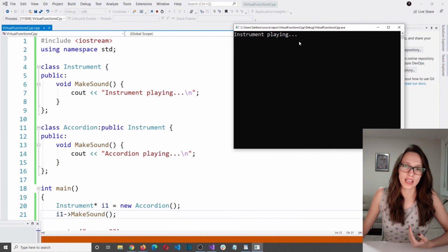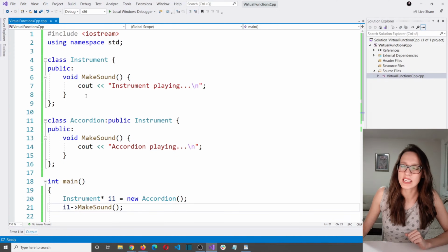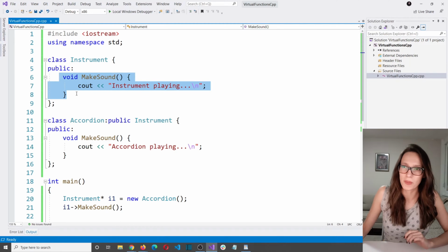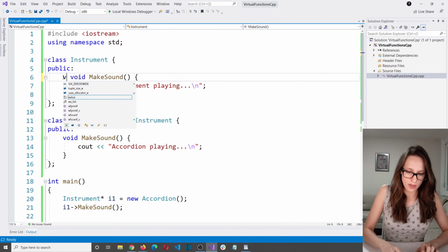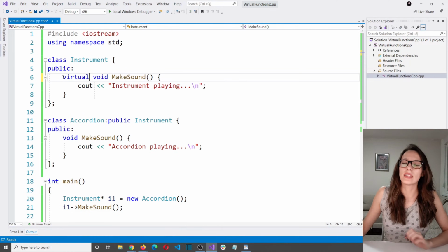If you remember what I said at the beginning, when you use virtual functions, the most derived version of that function should be executed. In this situation, the most derived version is the version inside our derived class. So what is the problem here? Well, the problem is that this function is not a virtual function. This is just a function, and in order to make it virtual, you need to add the virtual keyword. So here I am going to say virtual, like this.